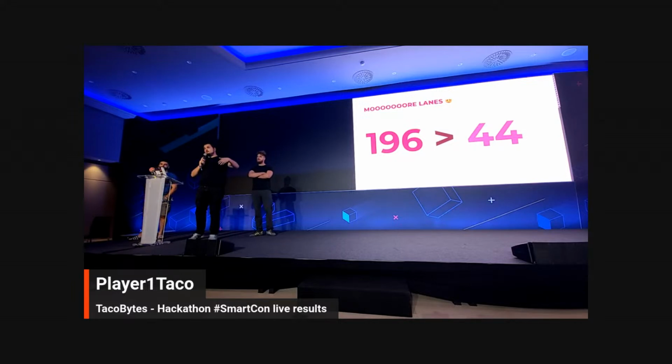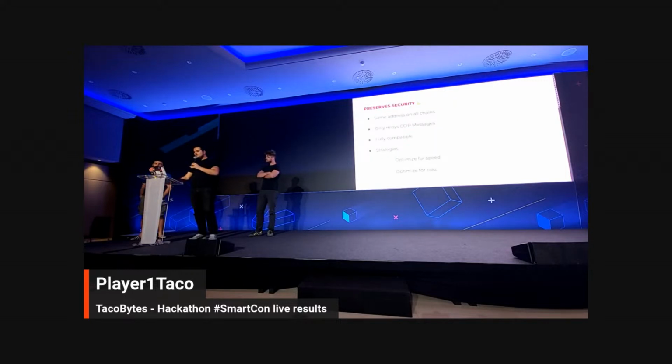But as the number of blockchains grows, the complexity grows, and the benefit of this system becomes even bigger. So it's a square, right? The more blockchains, the bigger the difference between normal lanes and virtual lanes. So what we do is we preserve security, we relay CCIP messages, and we don't introduce any additional complexity or any additional security flaws. We can have multiple strategies for relaying messages. You can optimize for speed or optimize for cost, depending on how you want to travel through the blockchains.